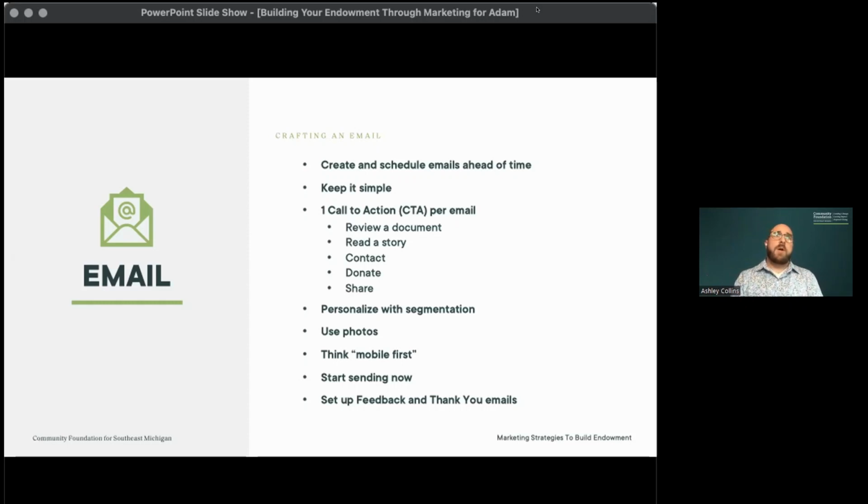You know when something needs to go out and when you need to get that done. So creating and scheduling emails ahead of time is very, very important. Keep it simple. And do one call to action. So you don't have to put the entire story. You don't have to put the entire piece of content in an email. Just think about someone looking at it on their phone. Down here, I wrote think mobile first. So if you're keeping it simple, people can scroll, they see a gist of what it is, and then they can more easily click into the bigger piece of content.